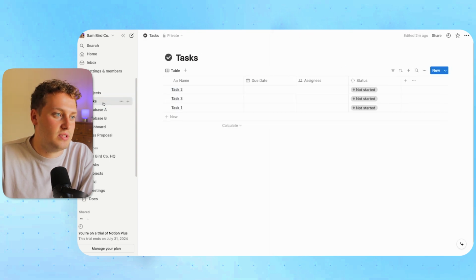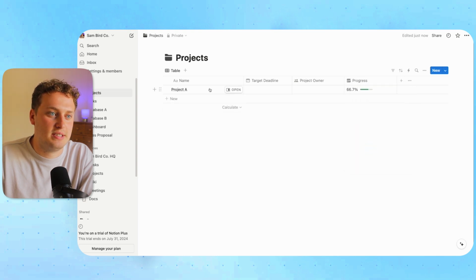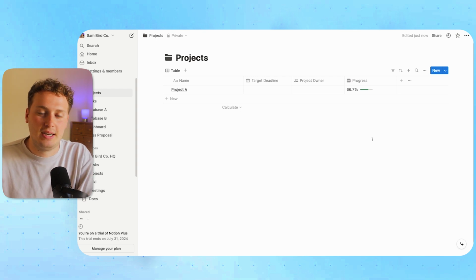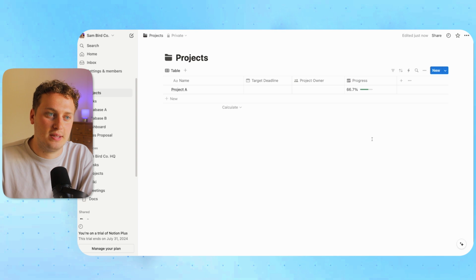But if we go back over to the task database, and let's mark 2 of these off as done. Now if we go back over to the projects database, it's showing me that 66% of my tasks have been complete, which is perfect. So that's how that progress bar works in practice.